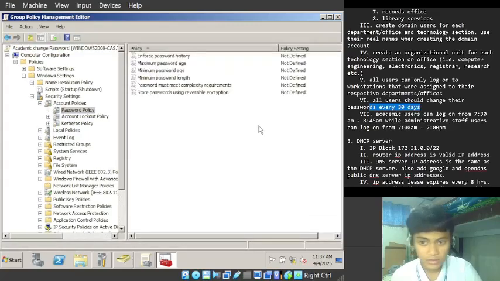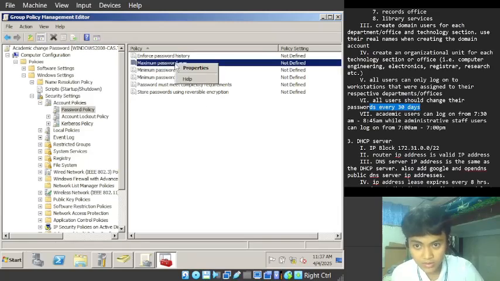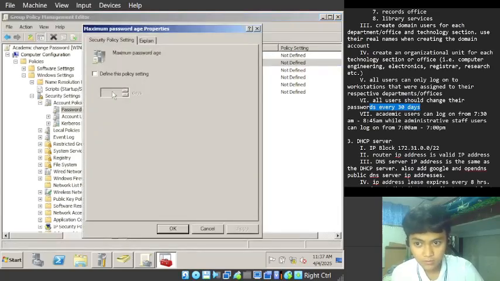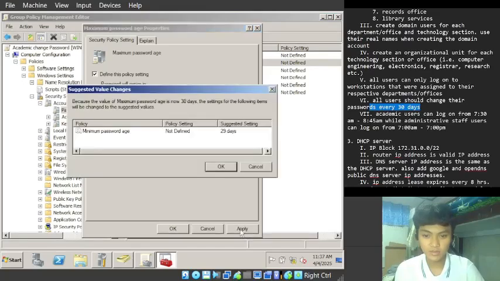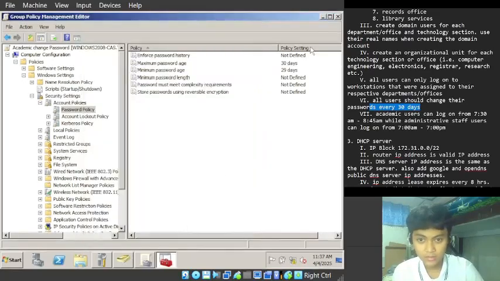On this password policy, you're gonna see these settings. So what we have to do is maximum password age. So define and then click. Gonna change this to 30 days based on the instructions. So apply, then okay, then close.